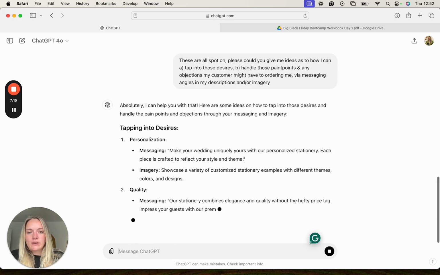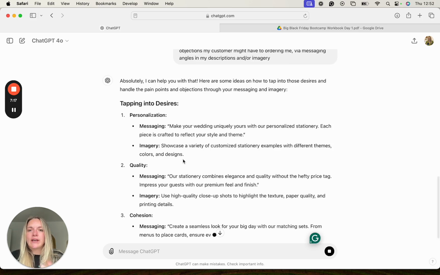Make your wedding, so it's kind of right in the messaging for me. I was kind of hoping that it would just say you could talk about this angle, but it's right in the messaging for me here, which is okay. What I would always say with this, and a massive disclaimer here, please do not ever copy and paste lines out of ChatGPT. They probably are going to sound like a robot wrote them, right? So, for example, make your wedding uniquely yours with our personalised stationery. Each piece is crafted to reflect your style and theme. This sounds like a robot wrote it, right?